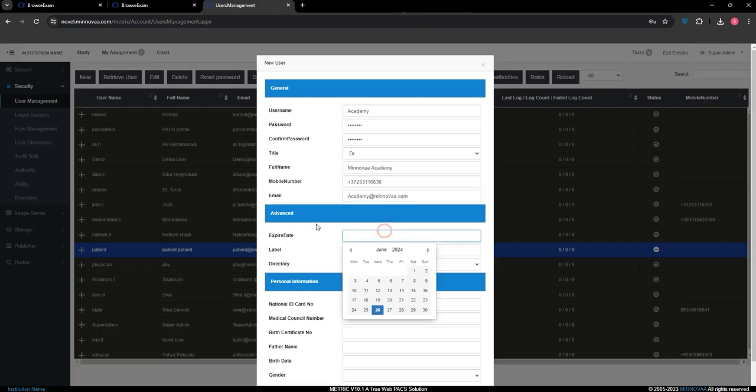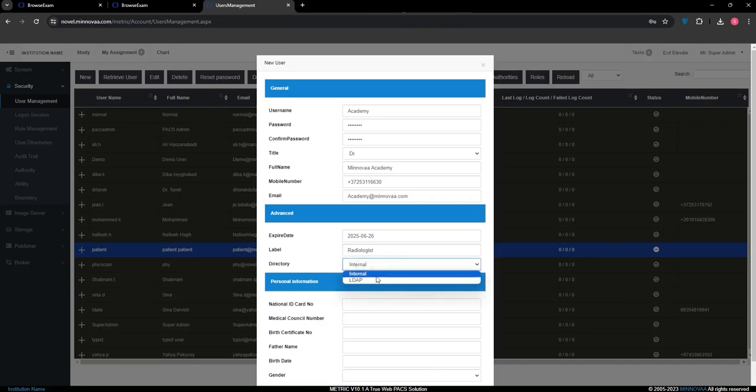In the following section, named Advance, we can specify the user's expiration date, determining how long this user will be active. We can also assign a label and specify in the directory whether the user is defined as internal or LDAP.